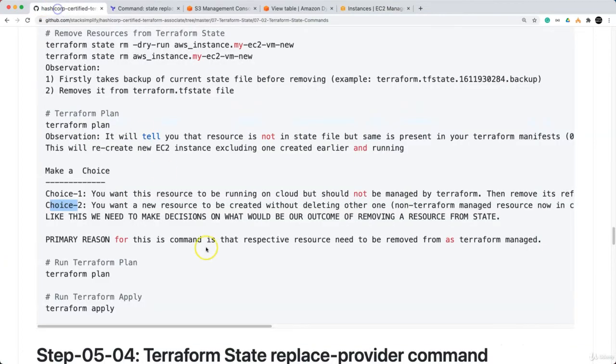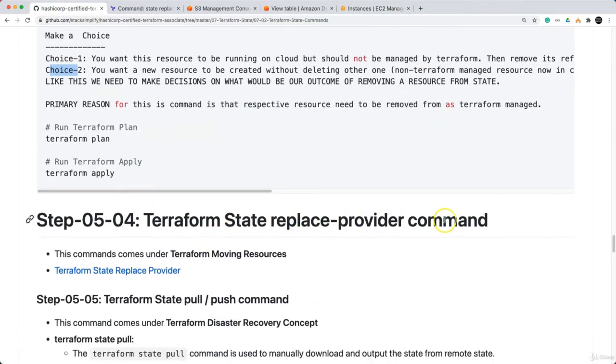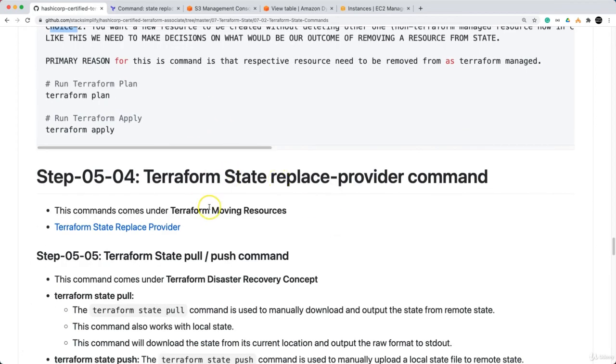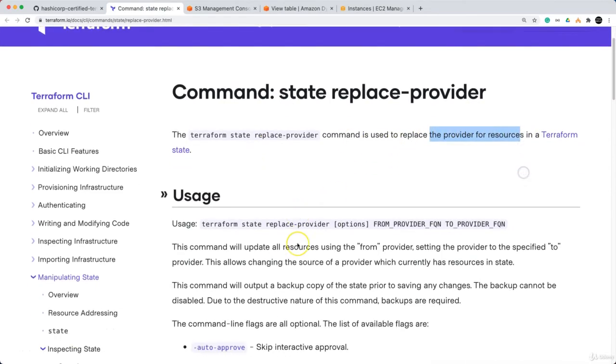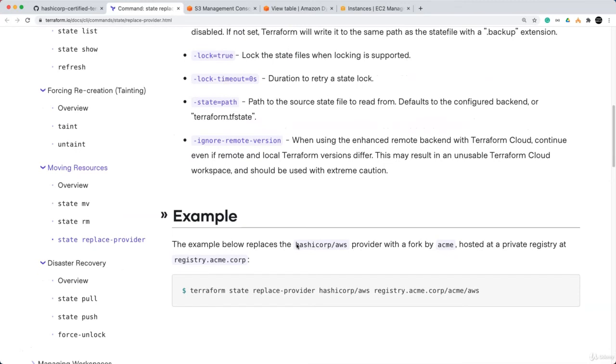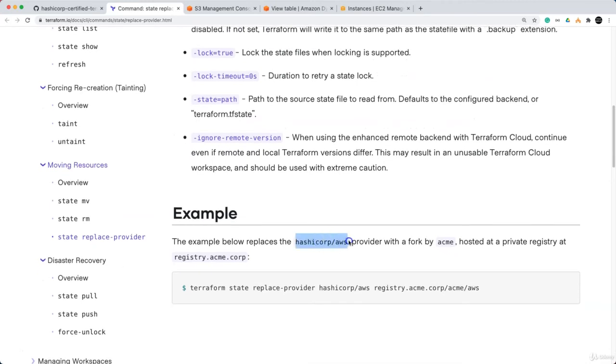The next thing is the Terraform state replace-provider command. This comes under Terraform moving resources, and this command is used to replace the provider for Terraform. So currently what happens is you are using the HashiCorp AWS provider, and then you have hosted your own provider, or you want to get that from a different location. Then that provider information you want to change directly in your state files.